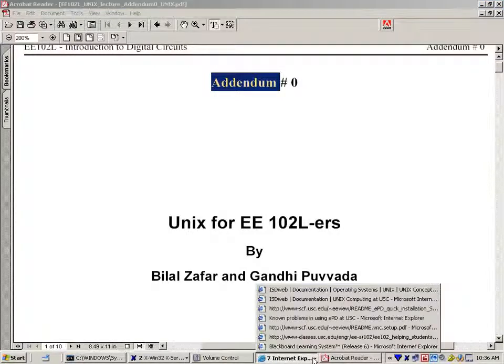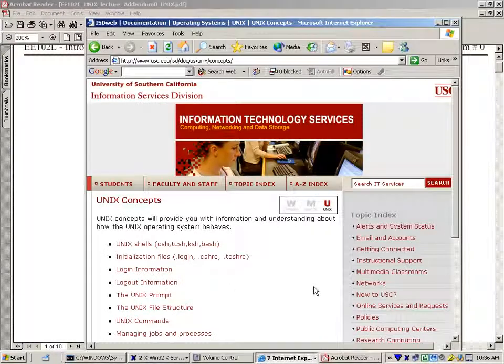One of the references you have is the ISD website at USC. ISD stands for Information Services Division, www.usc.edu/ISD, and you can search. One of the things you can arrive at is Unix concepts. It has several topics, and we have taken a lot of information from these. One of the very useful ones is Unix commands, and let us go through some of the useful introductory commands which every student in EE102L needs to know.